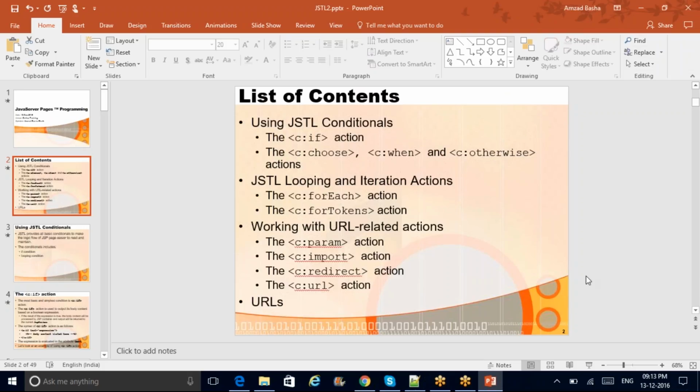So here is the list of contents for today's discussion. We will try to complete this core tag library. Yesterday we have seen c:out, c:set and c:remove actions. And today we will try to understand c:if action and also the other conditional actions called c:choose, and inside that c:choose we'll be able to write multiple when blocks and one single otherwise block, which is equivalent to the switch case construct.